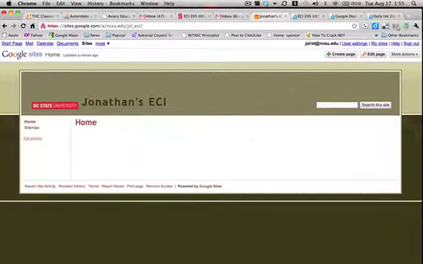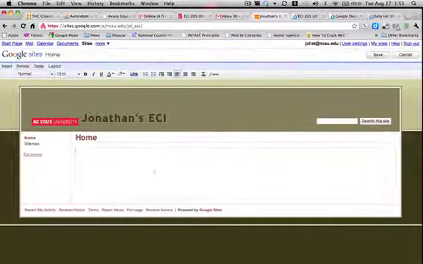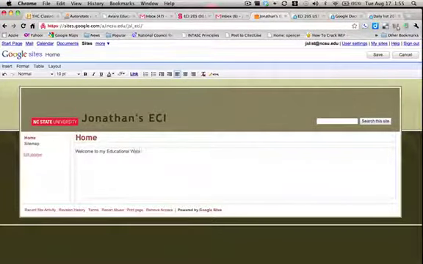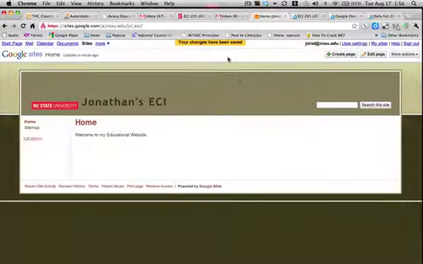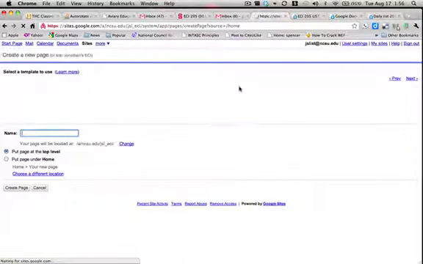Now there's two things that I can do. I've got a home page with nothing on it, so I can click Edit, and then it's just like a word processor. There you go, a little bit of content. The Save button is right up here. I click Save. The other thing I can do is create a page.